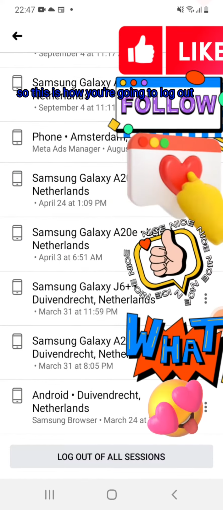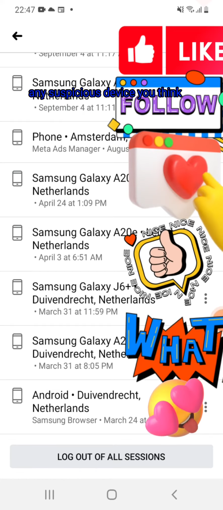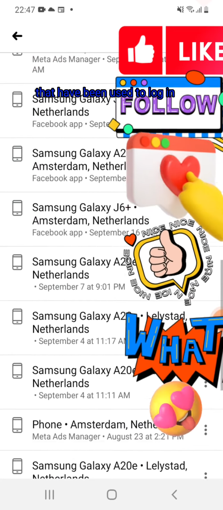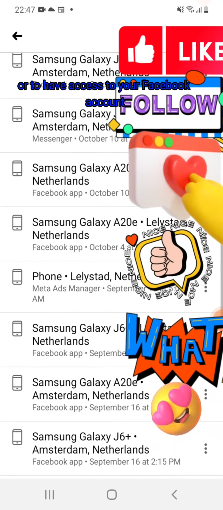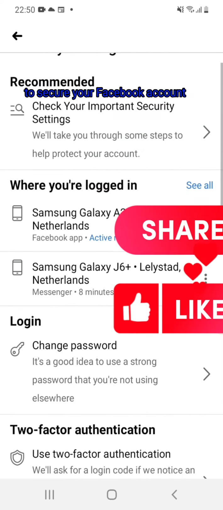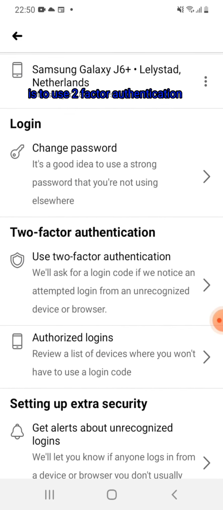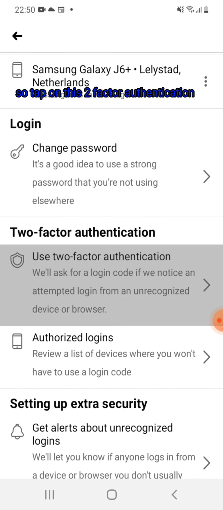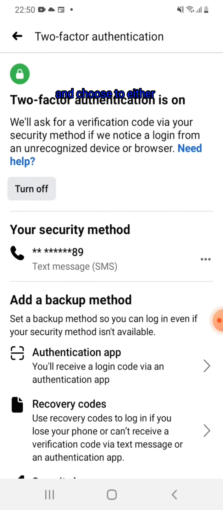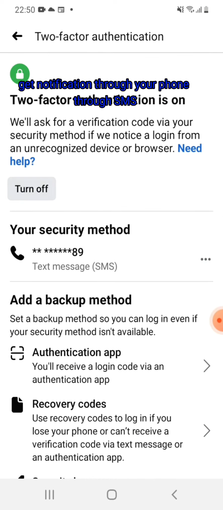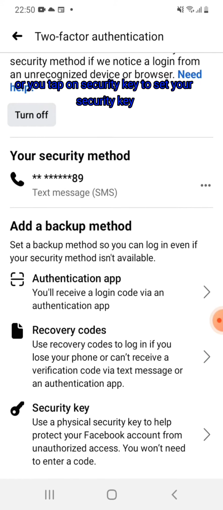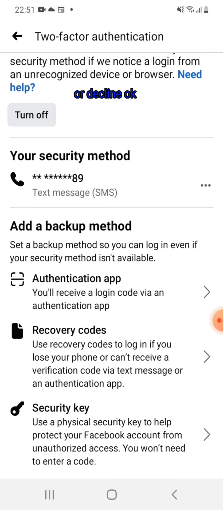So this is how you're going to log out any suspicious device you think has been used to log in or to have access to your Facebook account. So to secure your Facebook account, as we said, prevention is better than cure, use two-factor authentication. So tap on two-factor authentication and choose to either get a notification through your phone, through SMS, or you tap on security key to set your security key so that anytime someone tries to log into your Facebook account, you get a notification to give permission or decline, okay?